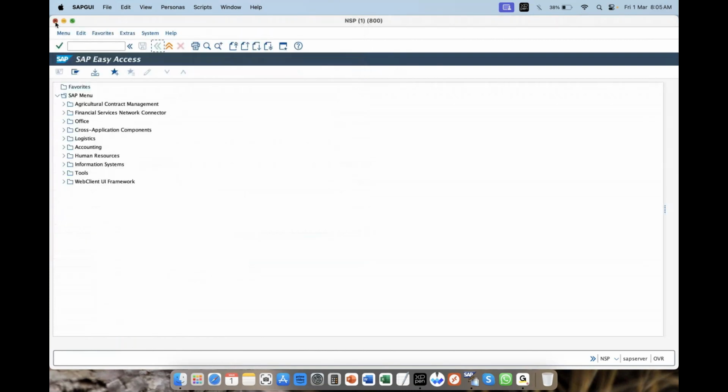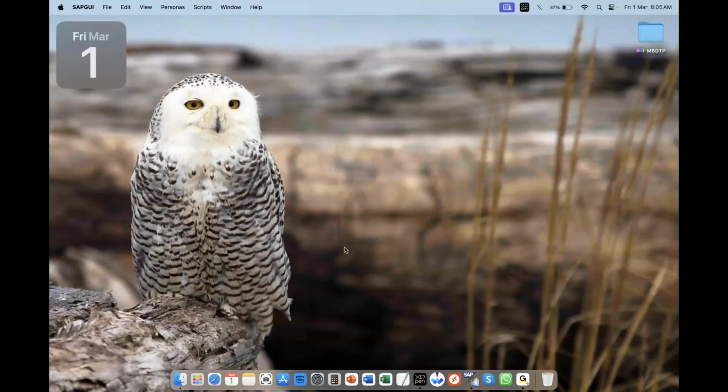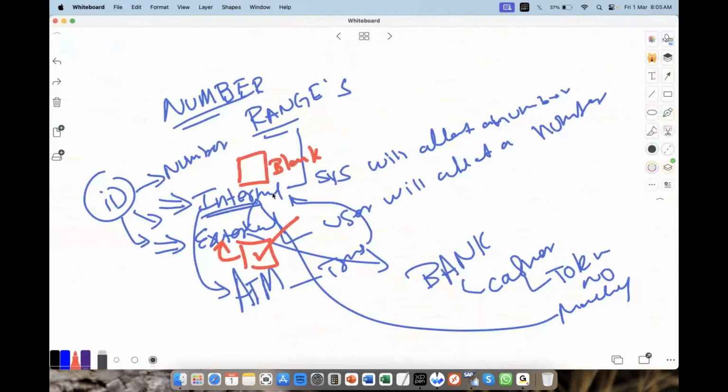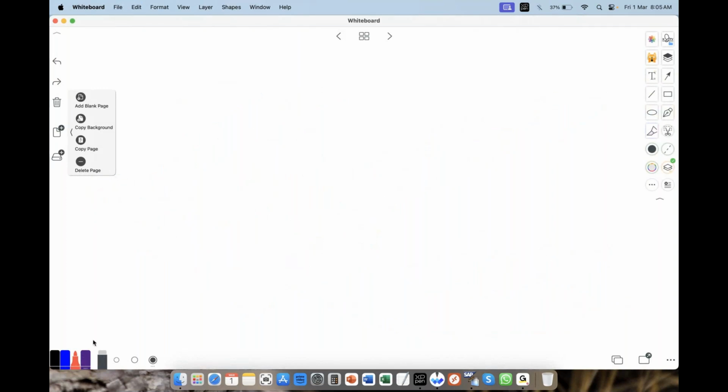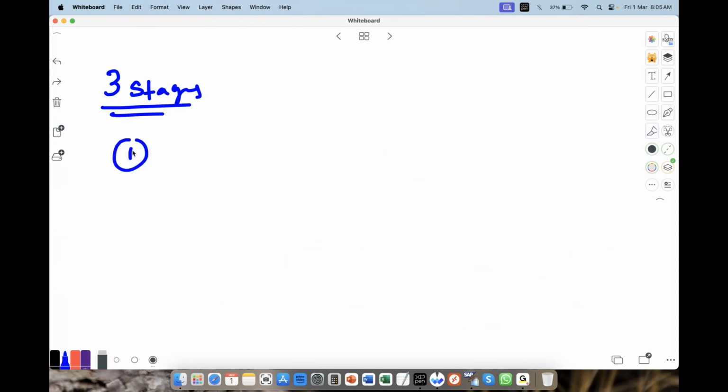All right. Now comes your third step. See, our customer master data is customizable in how many stages? 3. I'm not asking how many account groups there are. Account groups are 4. Sold to party, ship to party, bill to party, payer. But customizing of customer master data has 3 stages. Number 1, account group.